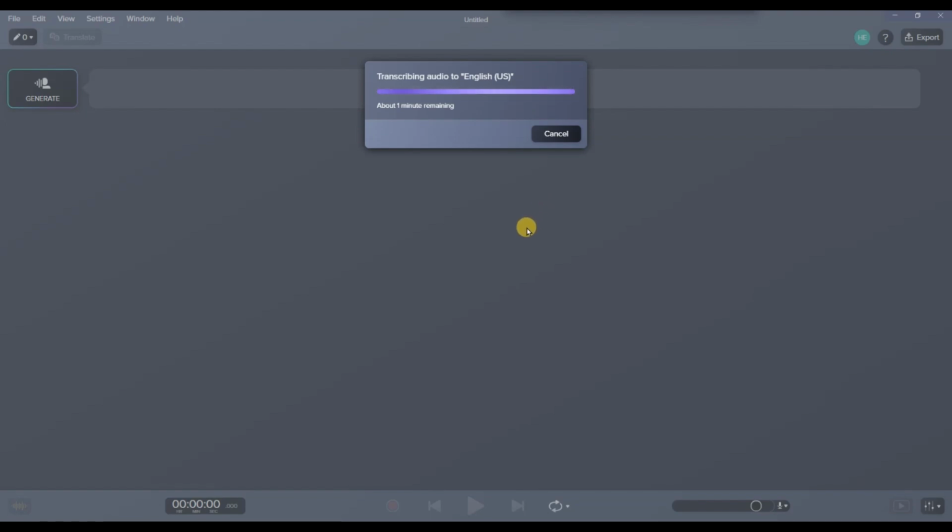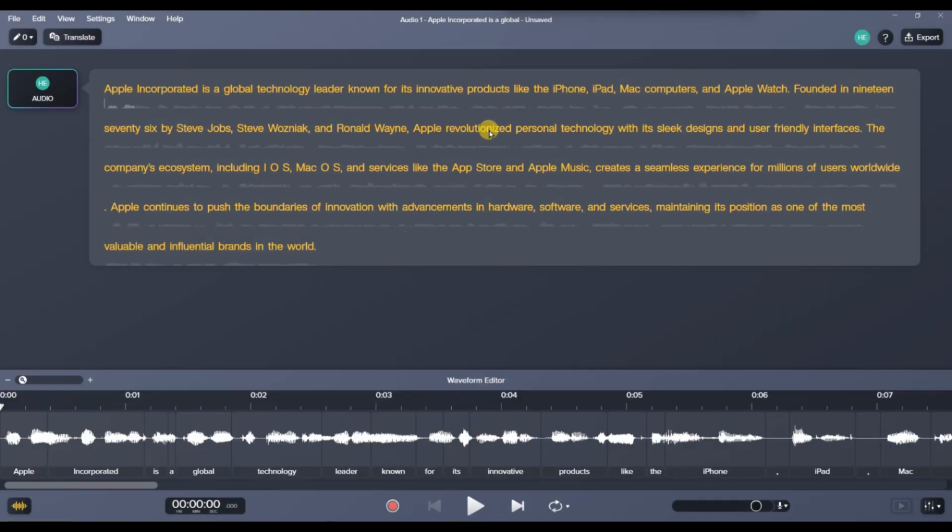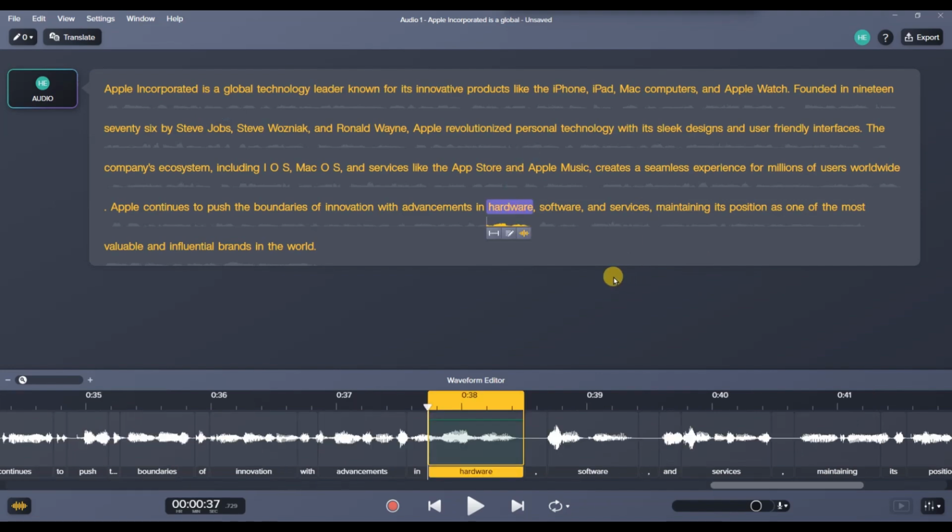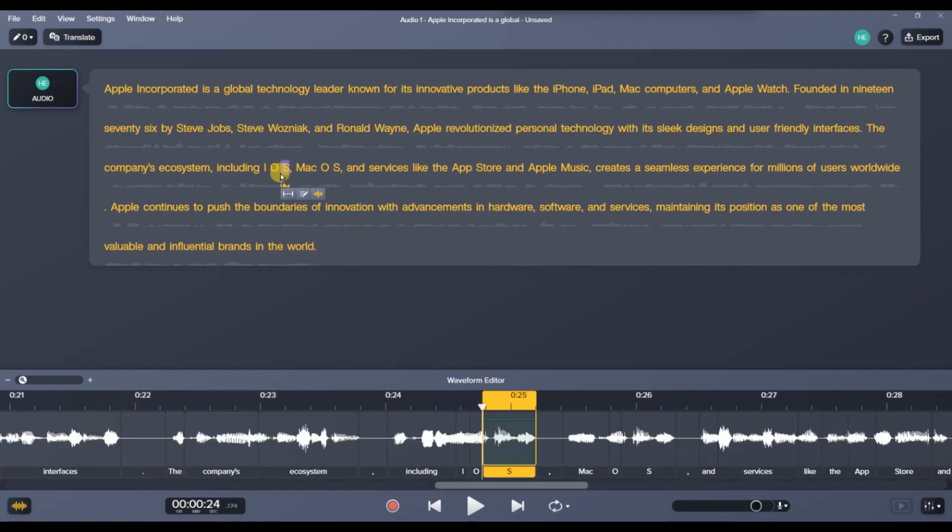The transcription process may take a few moments depending on the length of your video. You will see the text appear in the editor window aligned with the audio waveform below. This makes it easy to follow along and identify specific parts of the recording.